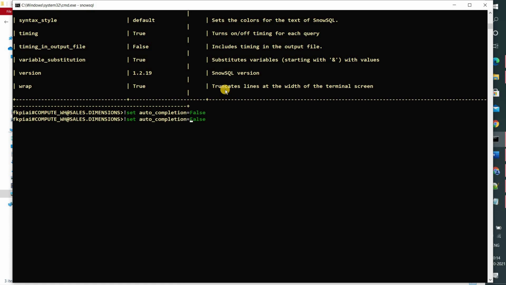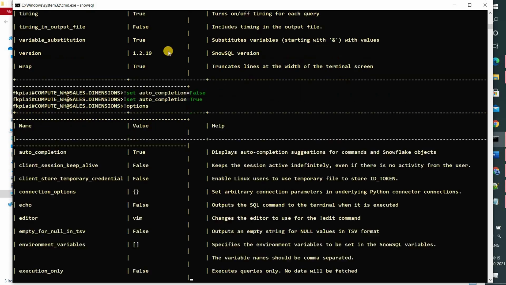Okay, now if I am starting set, the auto recommendation will not come. Changing auto completion value to false is not good. Okay, so let's see what more we have.